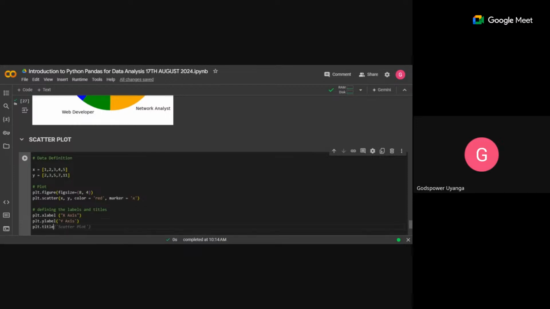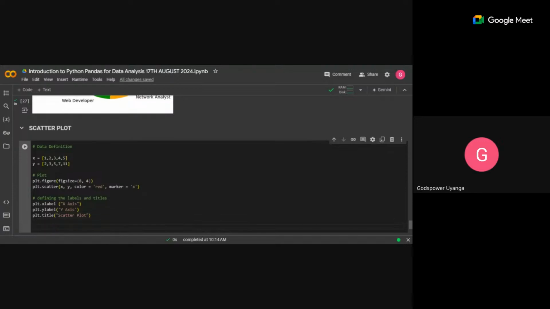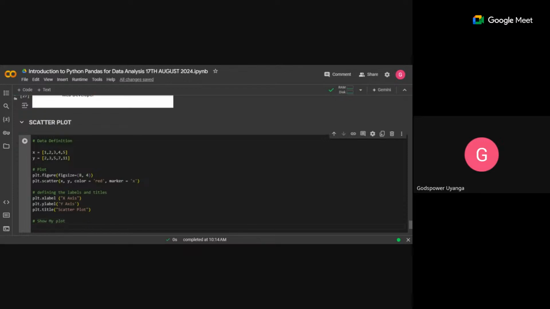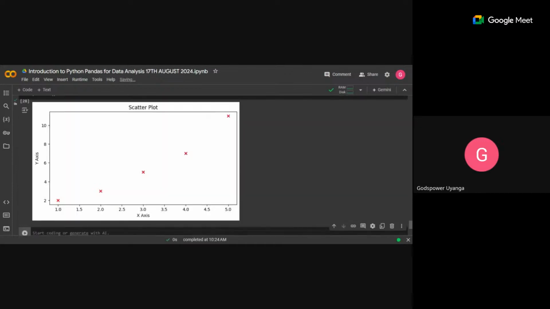For the title, we say scatter plot. Now we do that. Now we can just show my plots. You say plt.show. Very, very simple. Now you see, we don't just waste time. That's simple to do. Now what you do is to run the code. Now you see how the plots are.